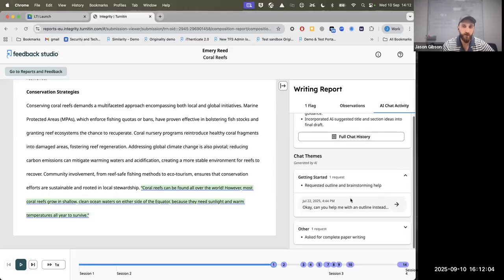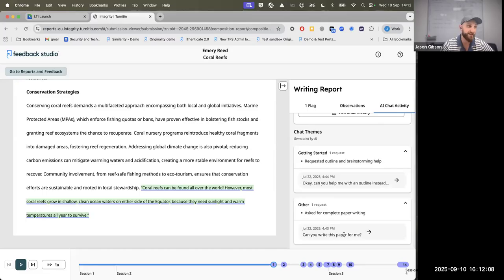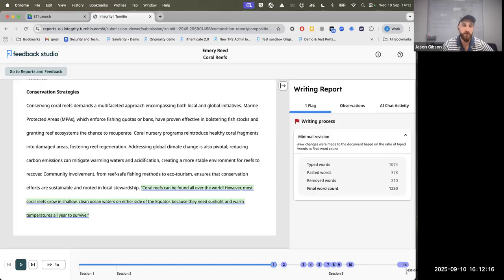So what did they do? Can you help me with an outline? We can also see that this student did actually ask to write the entire paper for them. So we can see what they did. So we get a really good understanding of what this student did within this assignment.